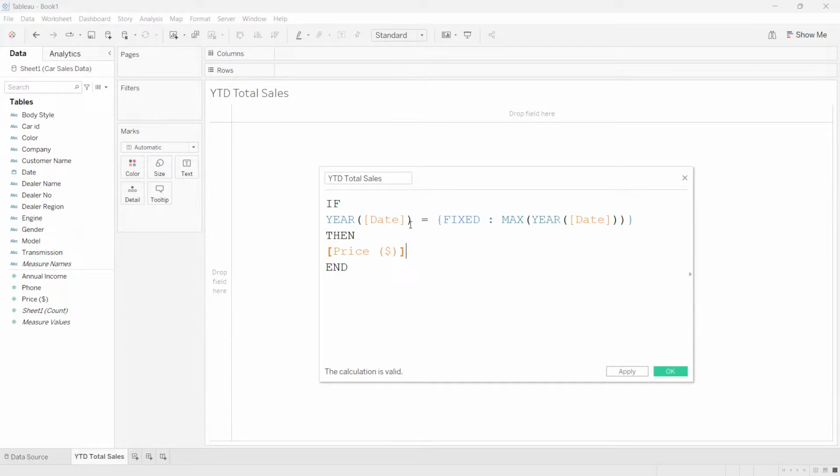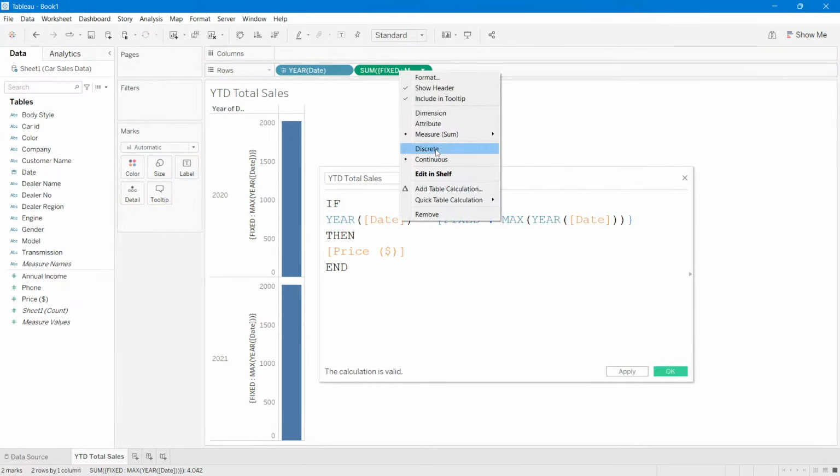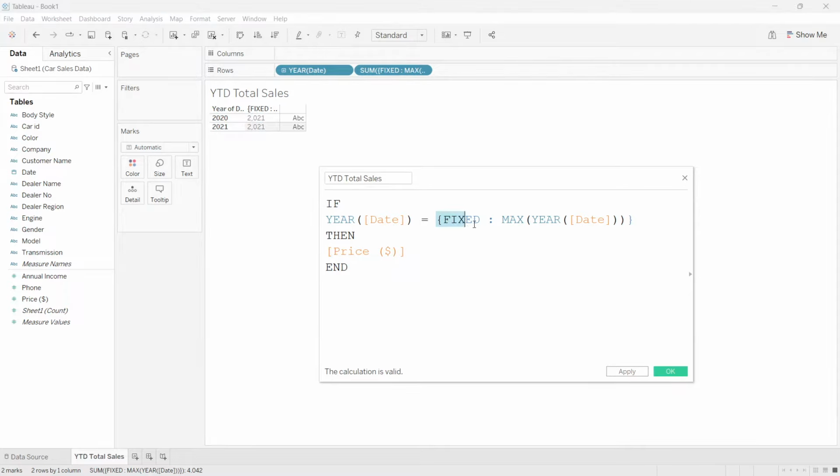So I will explain how the calculation works. Here, year of order date, when I take it into the view, you can see it gives us two values, 2020 and 2021. But when I take this one into the view and convert it to discrete, it gives us only one single value, that is 2021. So this will give you an output of 2021, and this will give you two outputs, 2020 and 2021. We are using an equal operator, which means if this is 2021, it should match this particular 2021, and if it is matching, then we want to return the price.